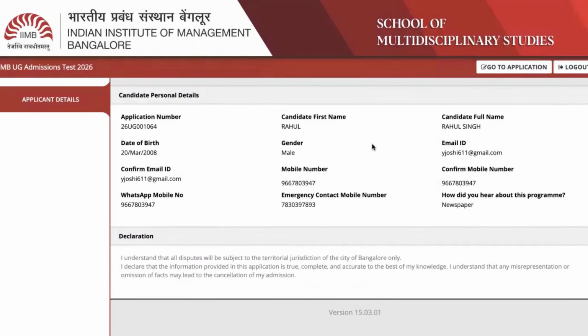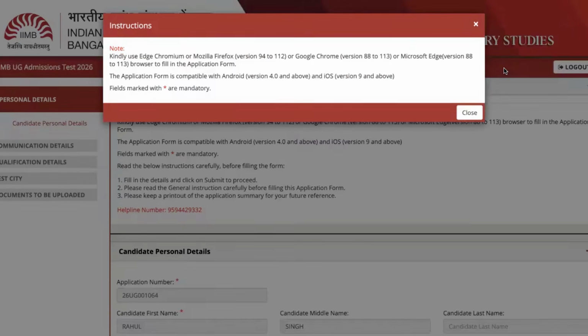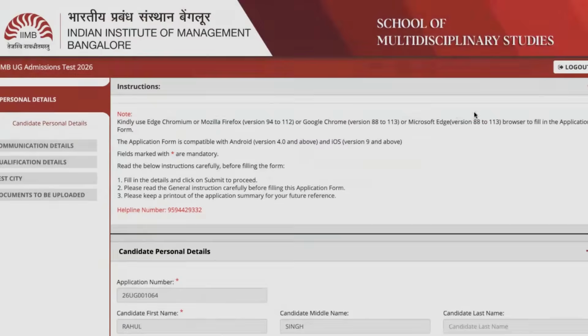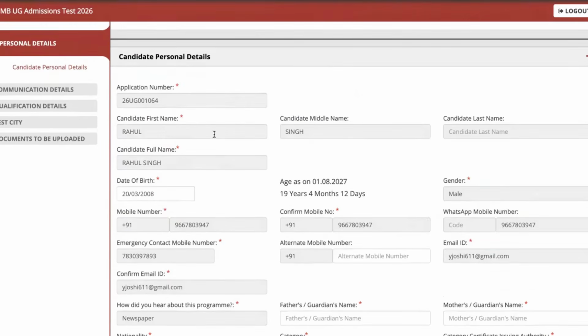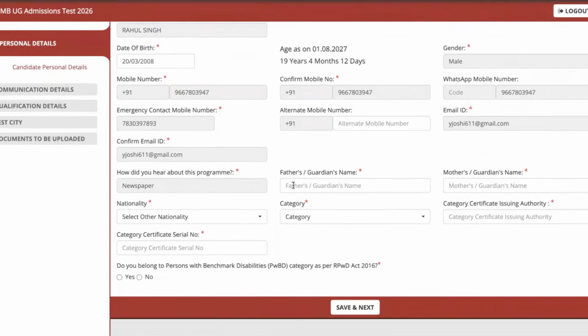Okay, close it. Now we can go to application. Click on this button, go to application. Okay. Now this is where I have to put all other details, qualification details and everything else. So my application number and rest of the details are already here.